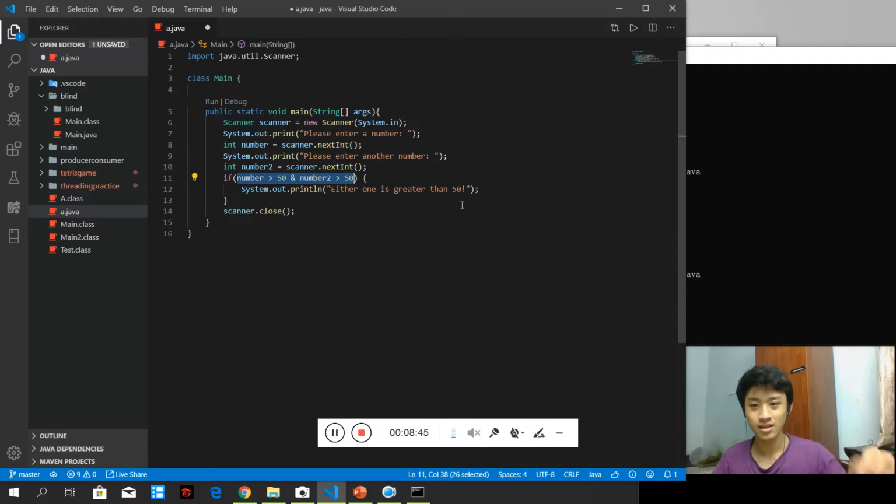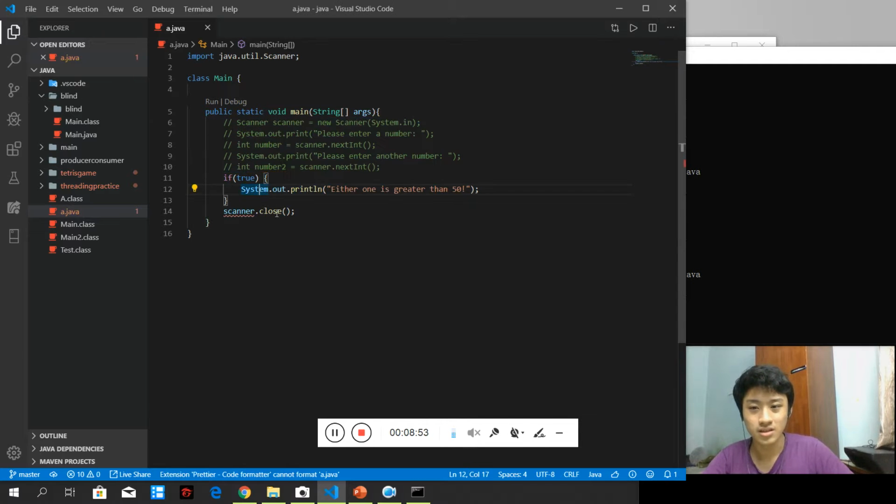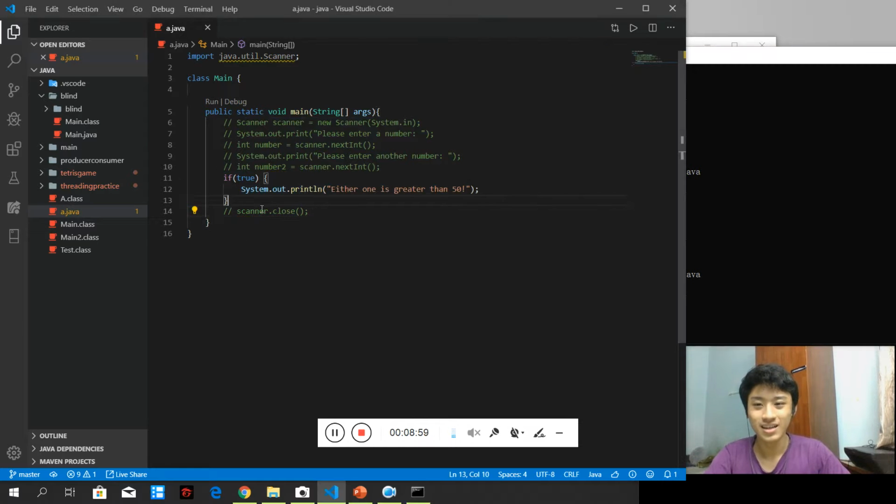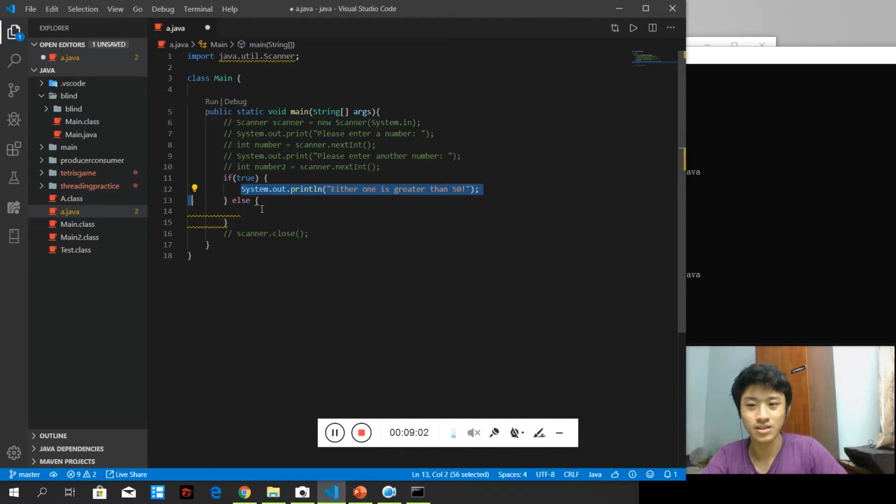For example, I can do it like this. If true, wow, if true, what the hell is this? So if true, I will print this. What do you expect? Is it true or is it false? Now it's question time to think about it. Else, nope.